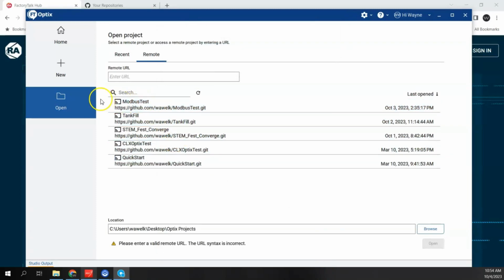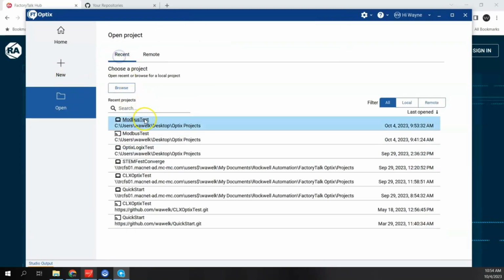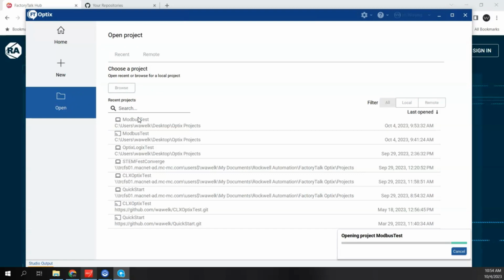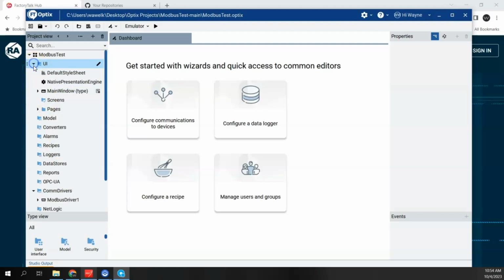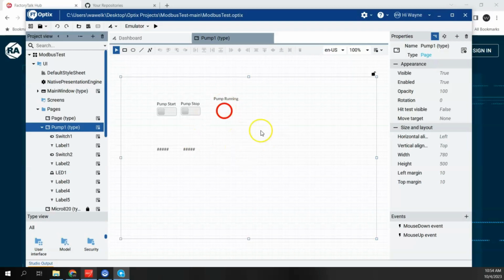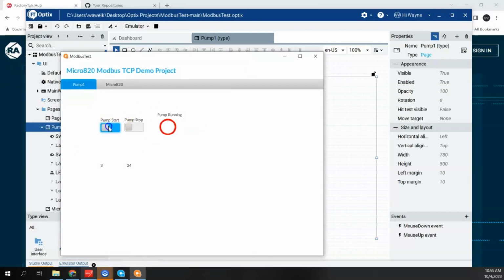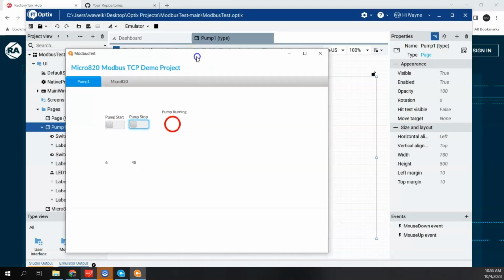So I'm going to open up my Modbus test. This is one that I've used in a previous video. And we can see here that we have our COM drivers pre-built from the previous video. And then I also have some pages built. And if I were to go into the emulator, since I'm connected to my controller, I can see that my logic is running, and I'm getting my Modbus updates just like I showed in a previous video.